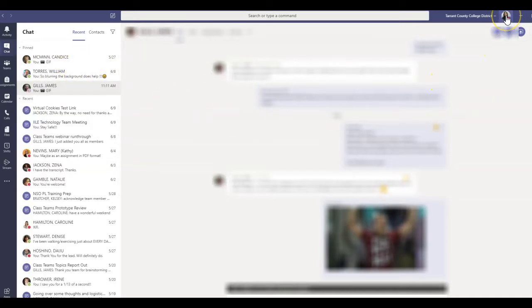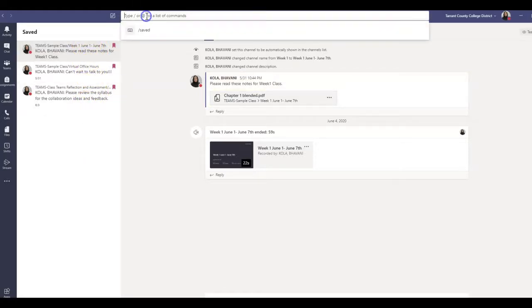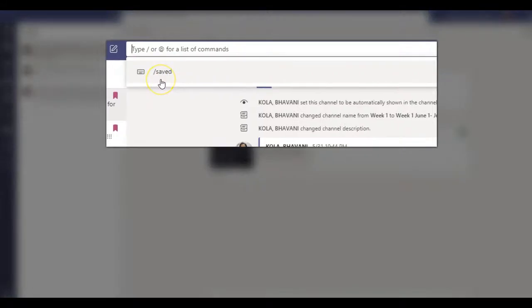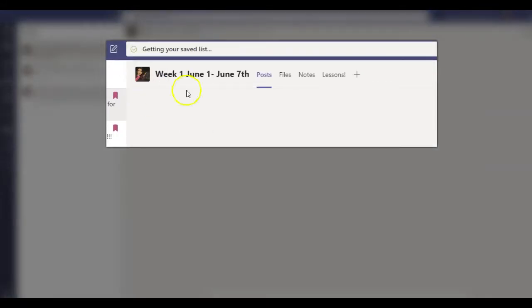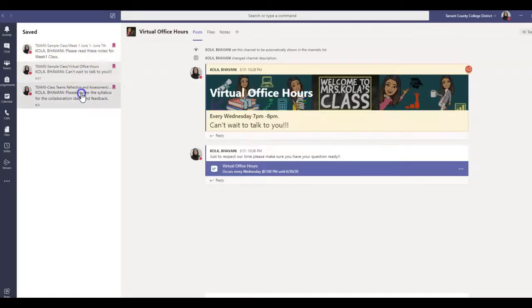You can simply go on the right hand corner where you see your picture, you click on it, and you click on the saved messages, and you see all the messages that you have saved are right here from your conversation threads. Or you can also click on the search window and type \saved, and it's going to still bring you back to the same saved conversation threads. So you have them right here, here, and here.